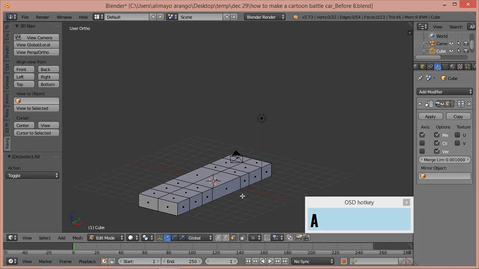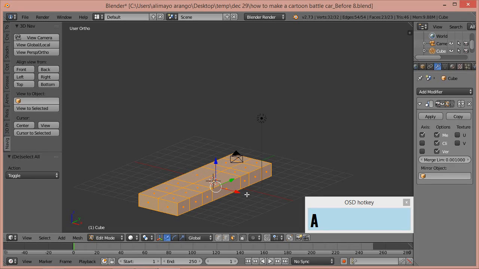So what we're going to do is press A. When we pressed A, the reason why it didn't select anything was we still had the back selected. So when we pressed A, it deselected there. So now we're going to press A again.